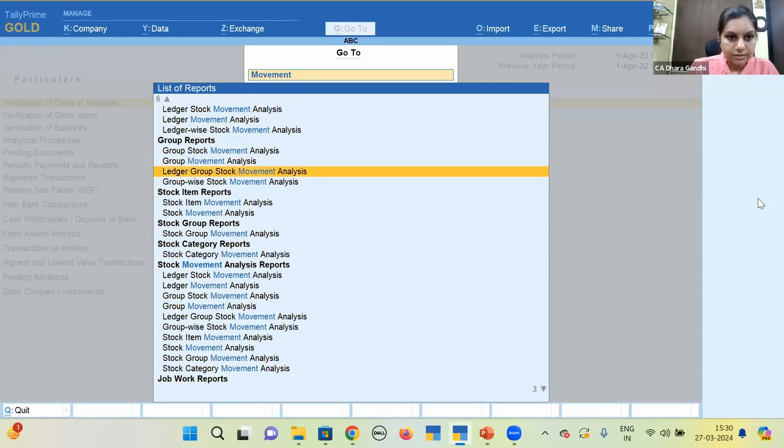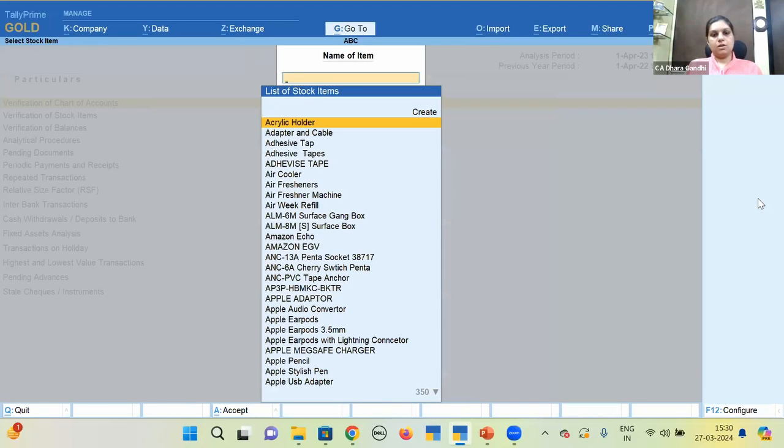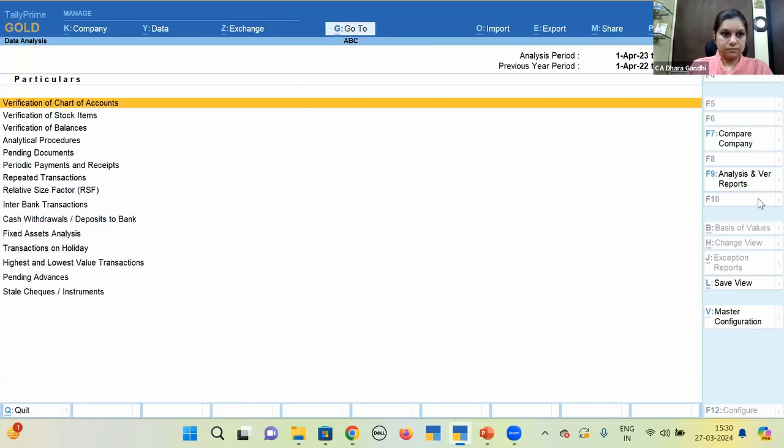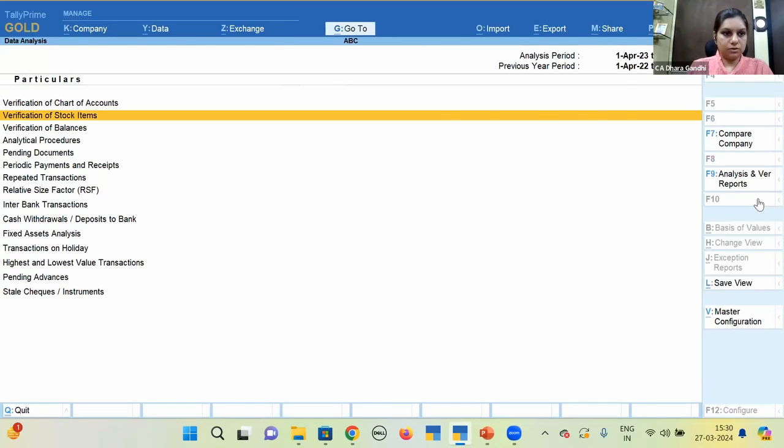Stock movement analysis. Suppose मुझे कोई भी एक stock देखना है इसमें, तो मुझे वो stock का पूरा movement analysis इसमें दिखेगा. Just select.